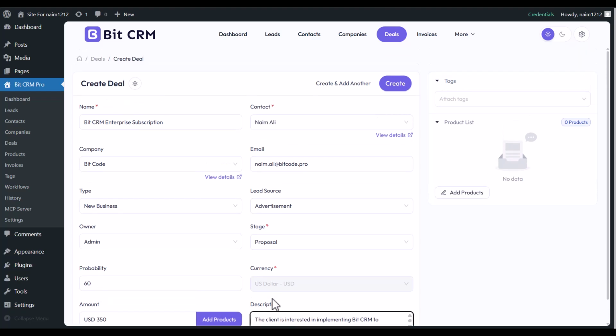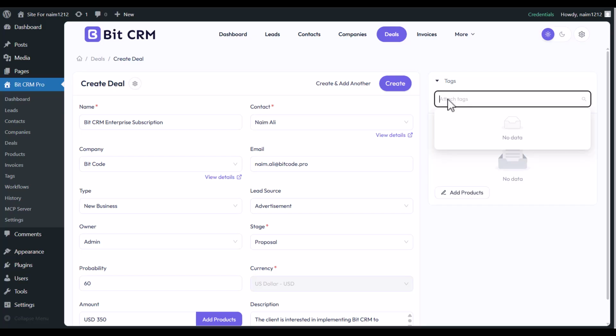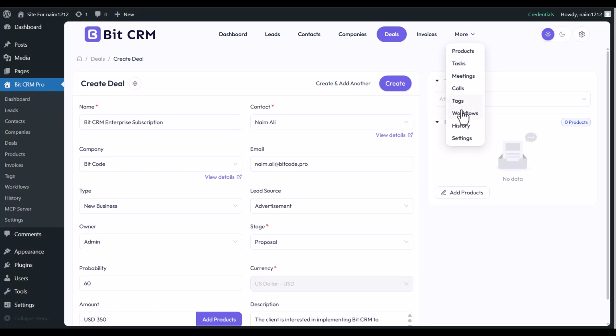Step 3. Create a tag. On the right side of the form, you will find the Tags section. Tags help you organize and categorize your deals more effectively. For this example, we will create a new tag called Bit CRM. Open the Tags module in a new browser tab.